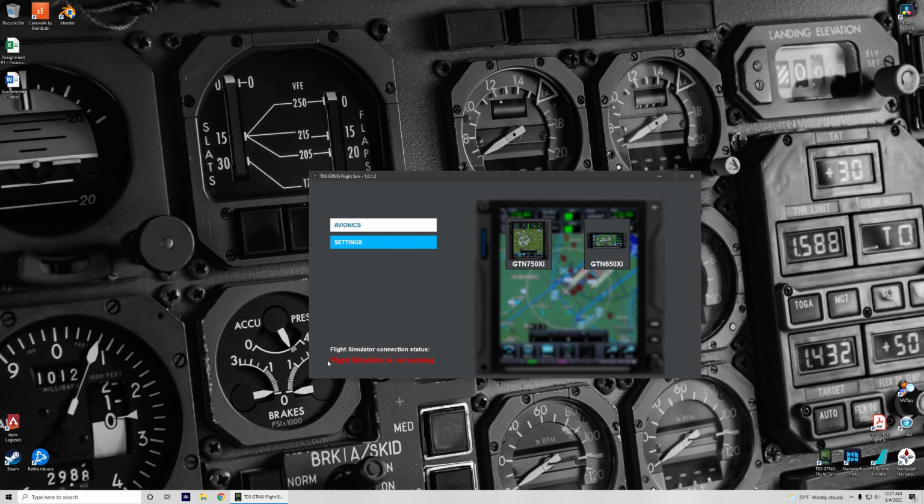It has detected that the Flight Simulator is not running. Once you have it running, it will show up that Flight Simulator running and connected. So that's it for the installation part. I will be right back when I'm in the sim.